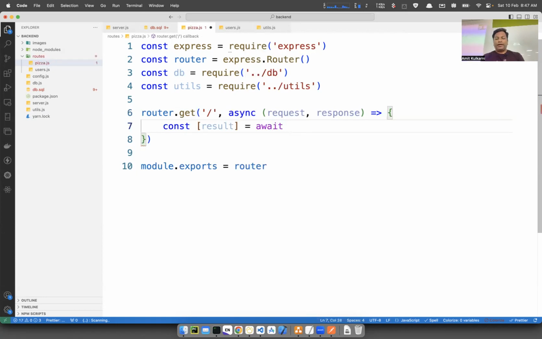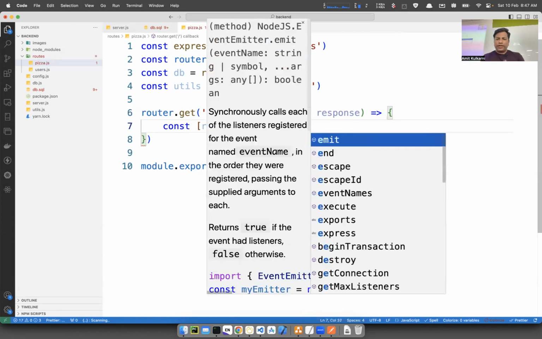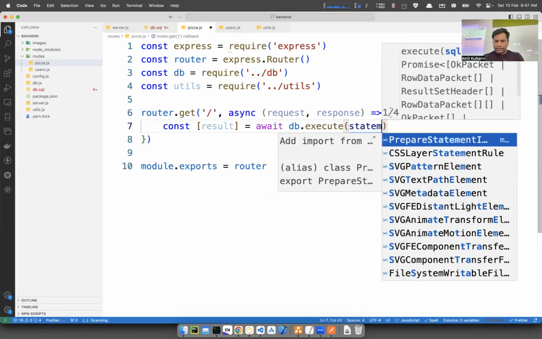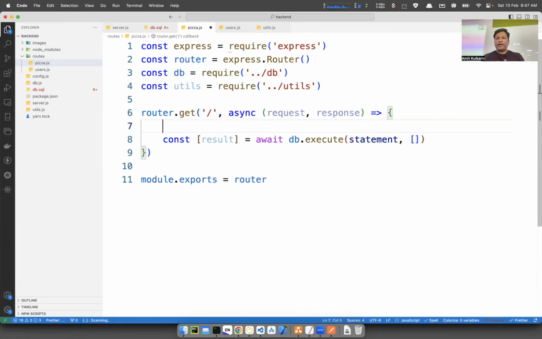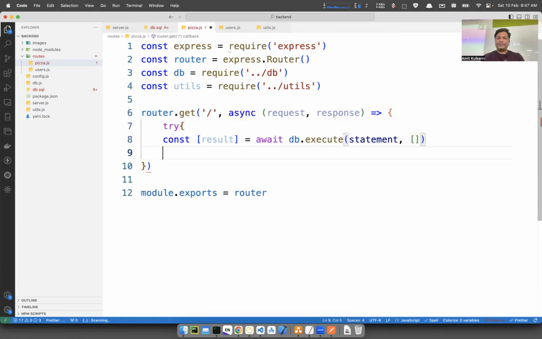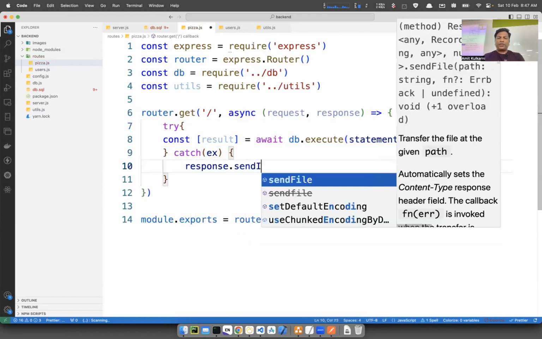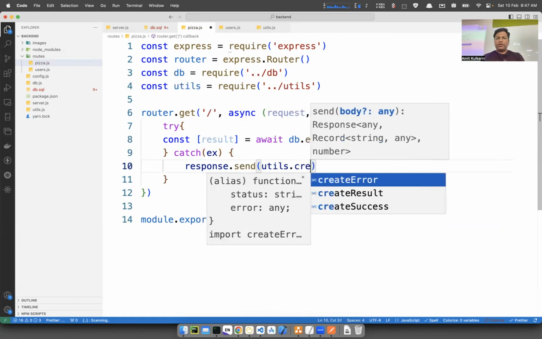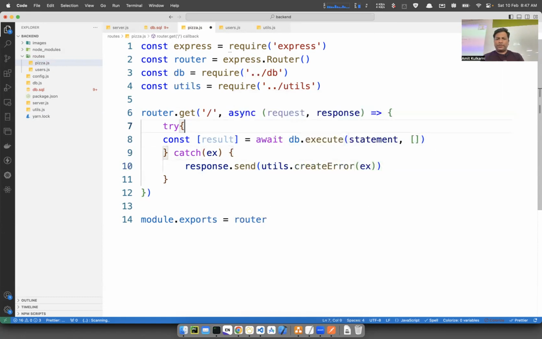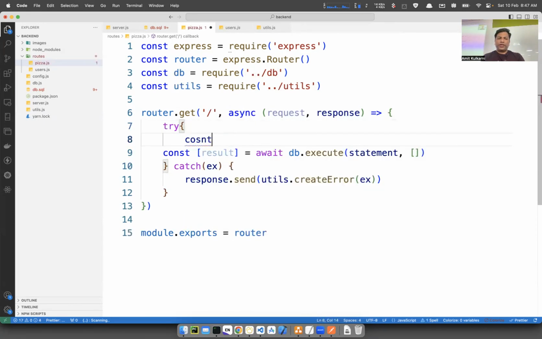Await. We have to say db.execute. We need a statement and we need some array. There is no parameter in this one, so I don't have to worry about that. Don't forget, catch exception right here. And then we can say response.send, utils.createError. This is an exception. Okay, we need a statement. Sorry, we need a statement. Query statement, I can say, where we can select all.